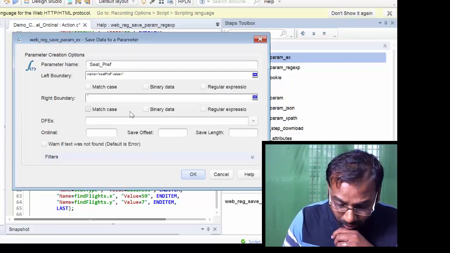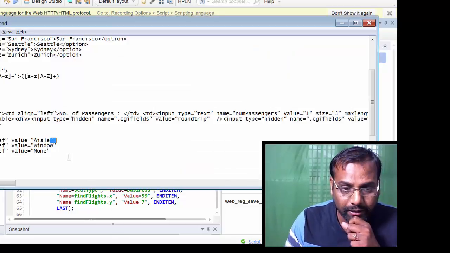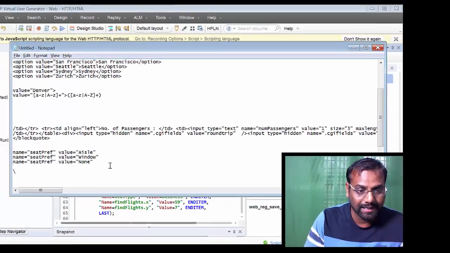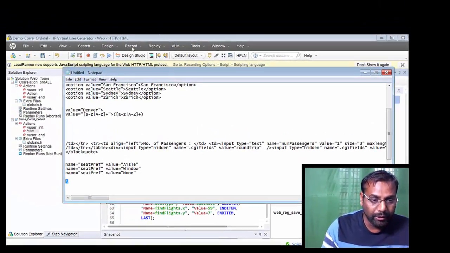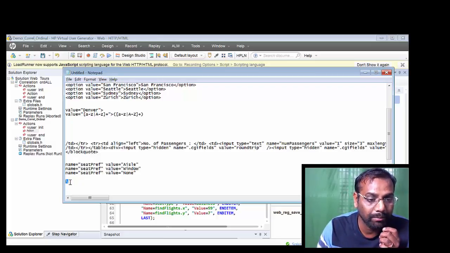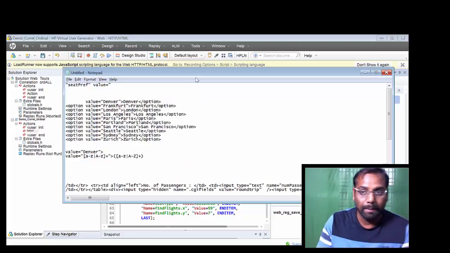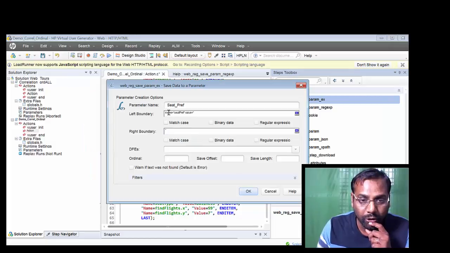Guys, if you're using older versions of LoadRunner, make sure you keep an escape character over here. This is the escape character. When you have double quotes, you don't want LR to get confused by the double quotes, which is why you keep an escape character just before them. In older versions of LoadRunner, you have to put that escape character manually. But in the newer versions, once I click on OK, LoadRunner itself will put this escape character. I'm going to demonstrate that.